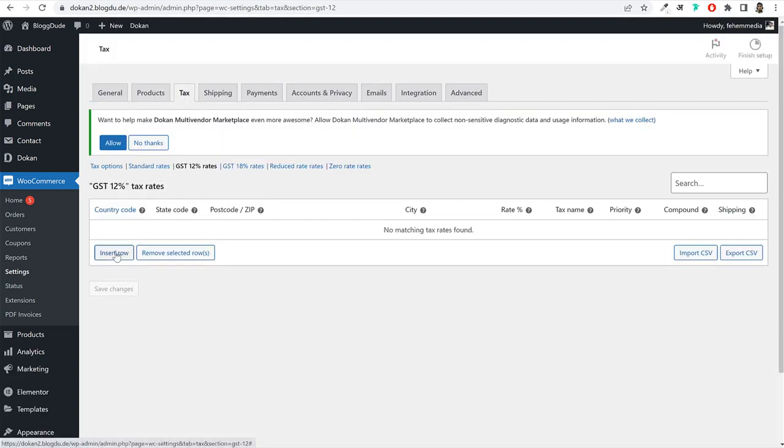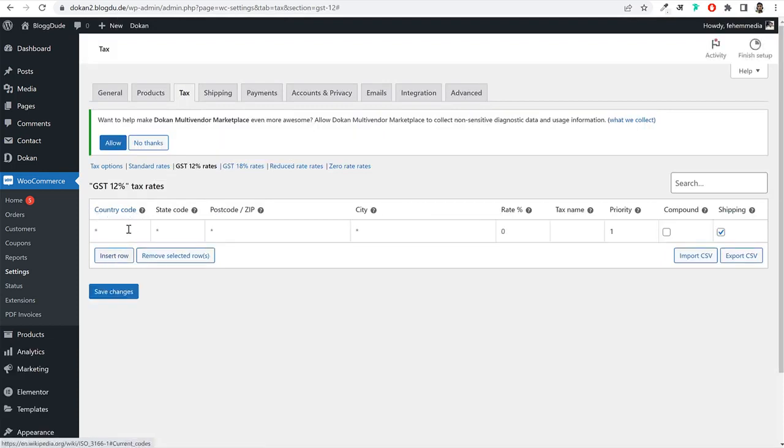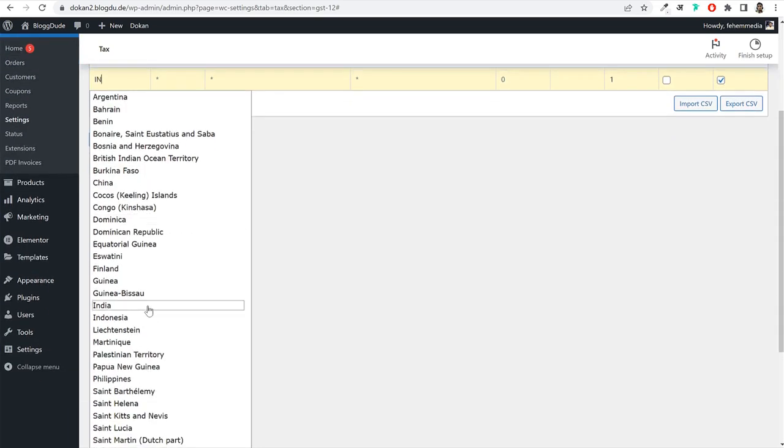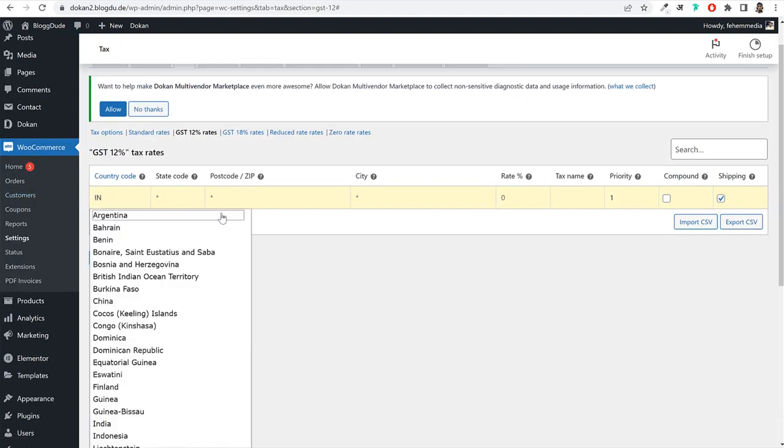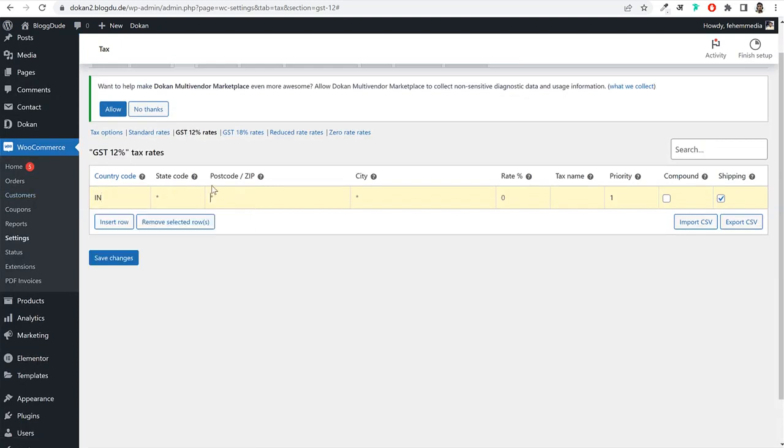And over here click on insert row, enter your country code. So if you're in India, it is IN for India. If you're from some other country, as you can see, if you're from Indonesia, you can select Indonesia. It is ID for Indonesia. So I'll select IN for India. Now leave the state code, postcode, city code, just come to rate. And this is 12%, so we'll enter 12 over here. Just 12, not percentage, just enter the number 12.